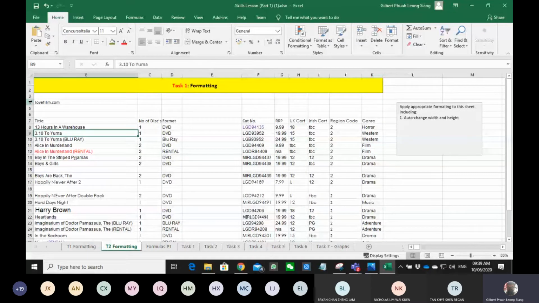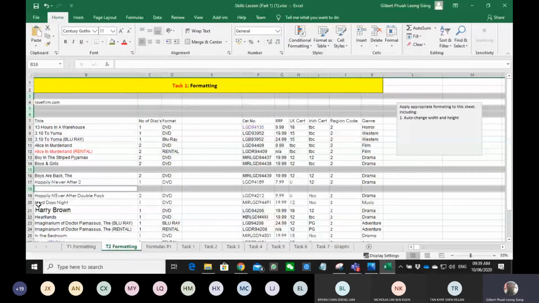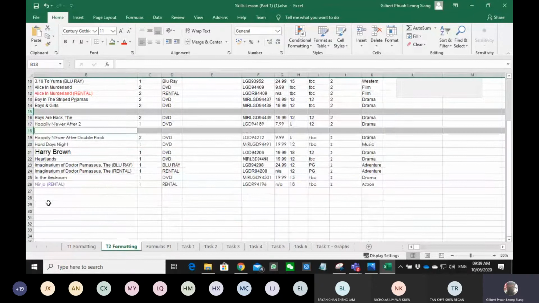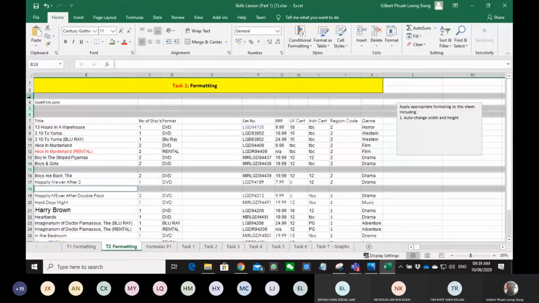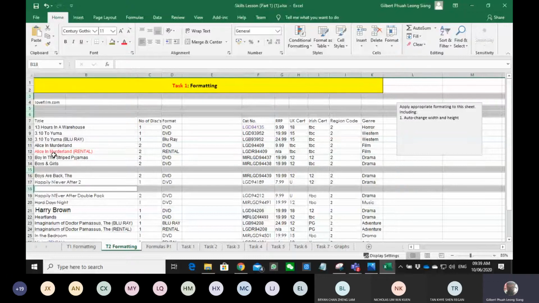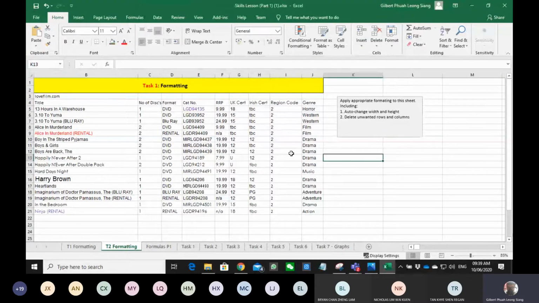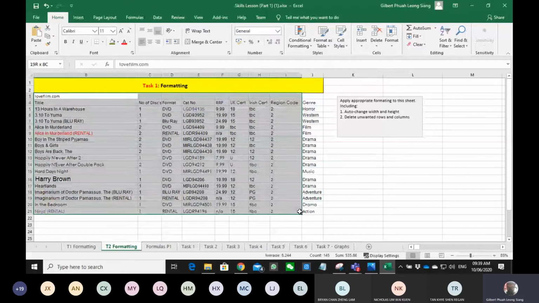Delete all unwanted rows. 15 is empty, 18 empty. Then you right click and click delete. Then it will delete the unwanted rows and columns. Then the third one, highlight everything.